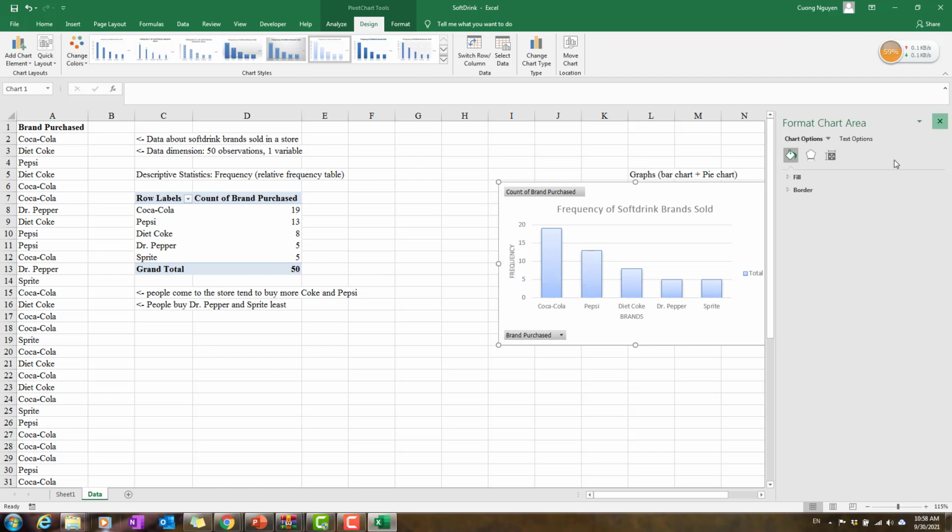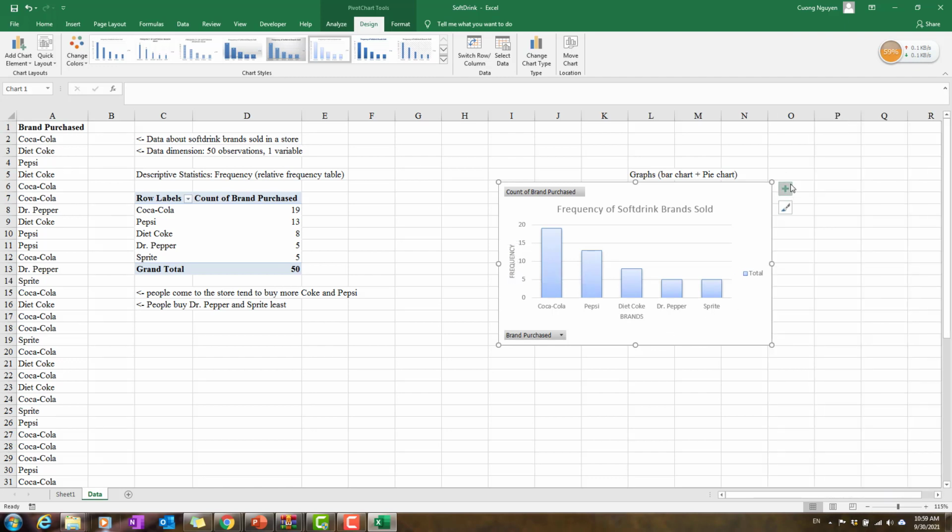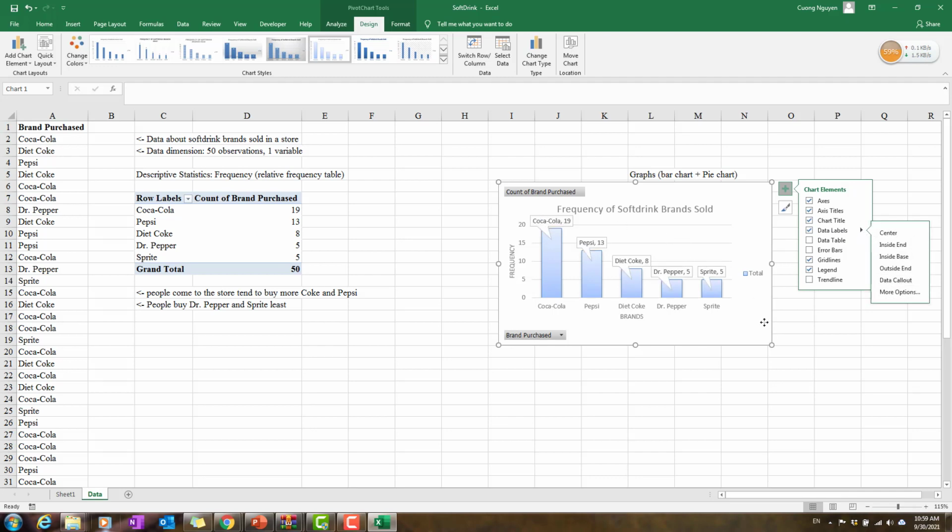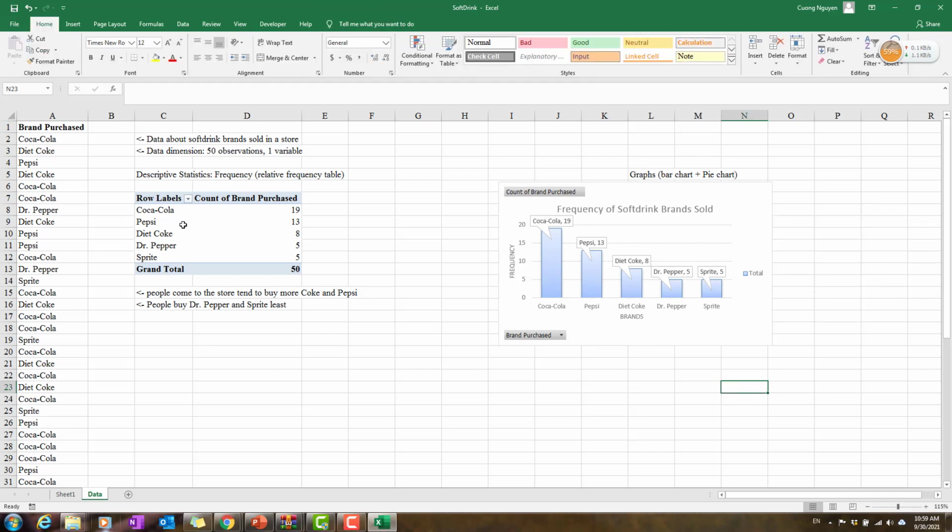Okay, yeah, I got it here. And maybe I want to put in the data label. Okay, data label. So maybe call out. It looks much better now, and it's ready to submit.